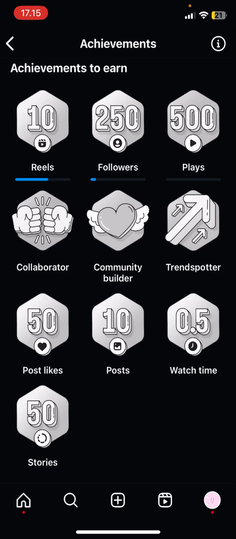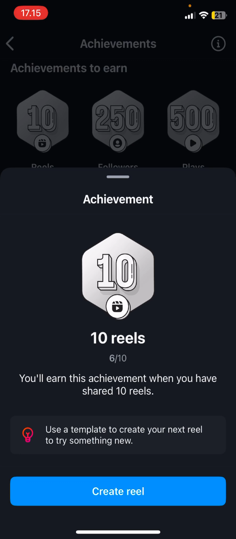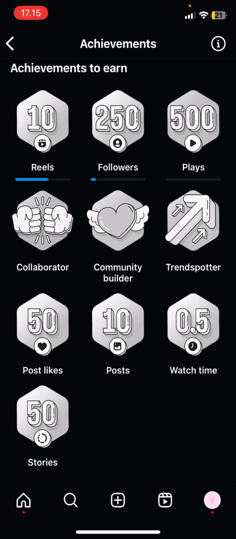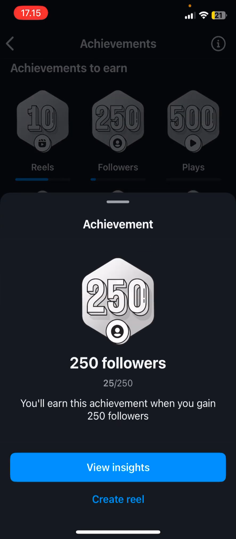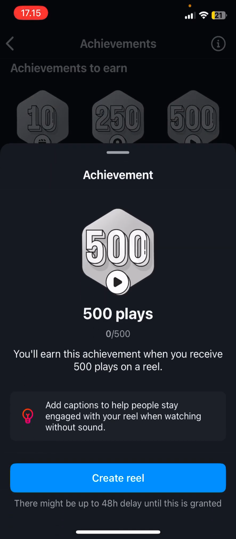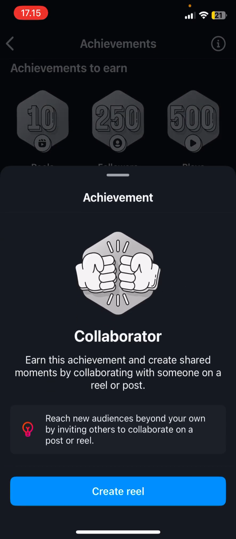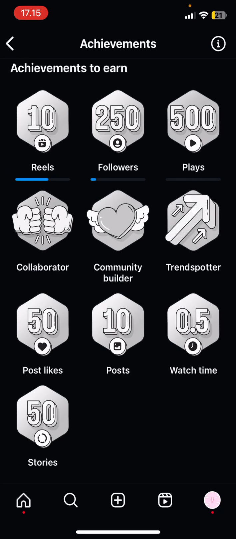You can kind of see the information on each achievement. Here it says you'll earn this achievement when you have shared 10 reels. This one is if you've reached 250 followers. This one is if you've reached 500 plays on a reel. This one is if you've invited others to collaborate on a post or a reel.